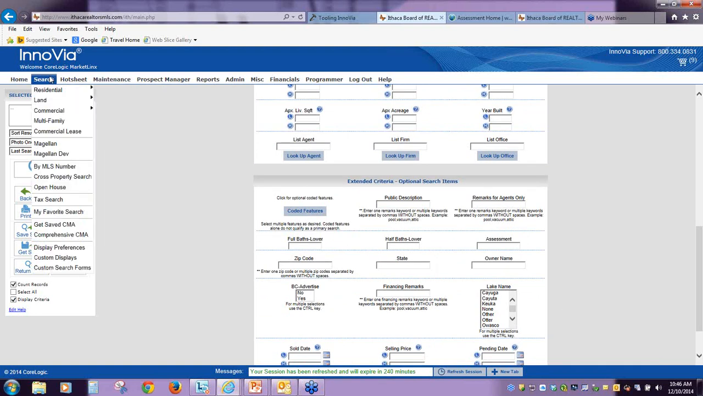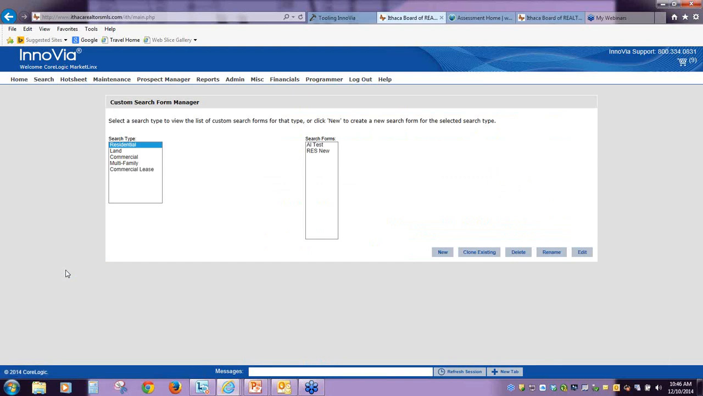Again, under the search menu, you have something that says Custom Search Forms. See how multifamily has no little arrow to the right? But notice how residential does. I have built 2 of my own residential search forms. You can have as many as you would like. So I'm going to go to Custom Search Forms.